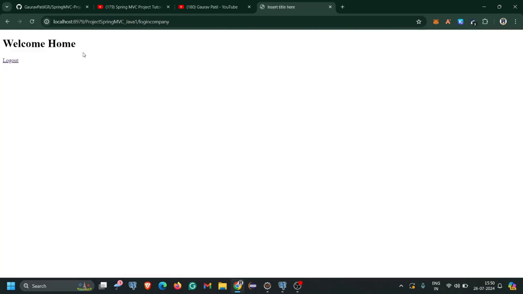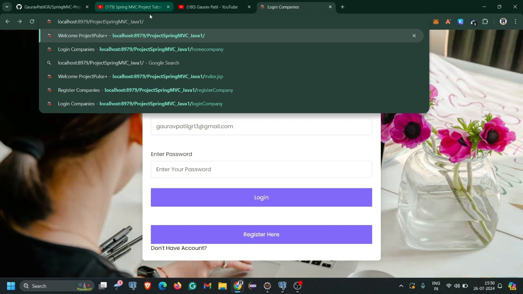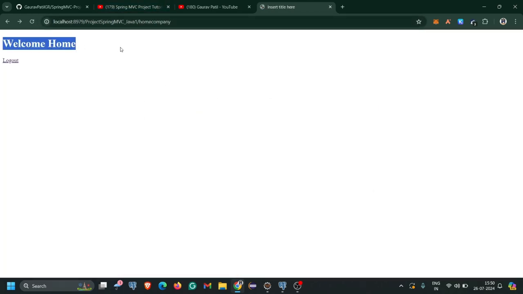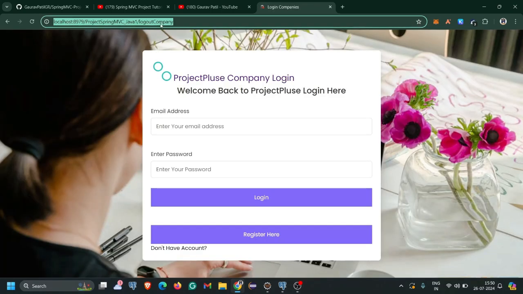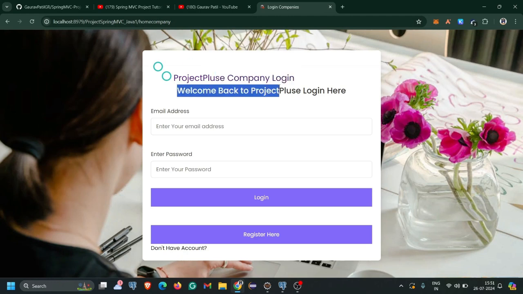Right now I have not clicked on logout, and I simply try to access my page. On the home page, home company, I click on enter, and you can see I successfully get in. And when I click on logout and then try to access that page, I paste it here and it redirects to my login page. This means our session is successfully applied here.